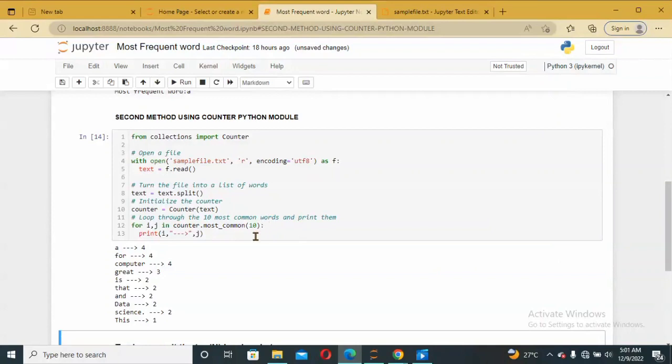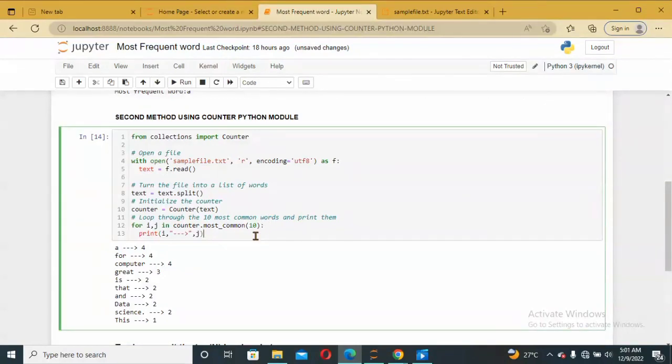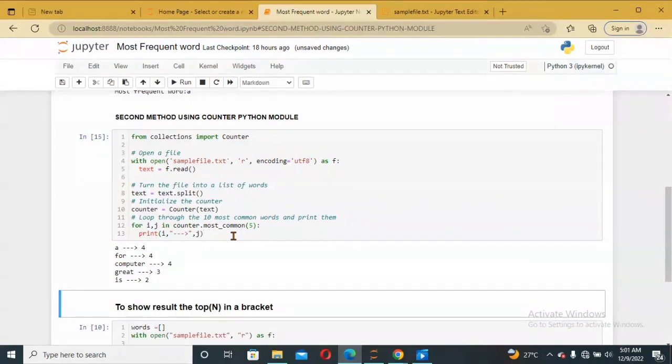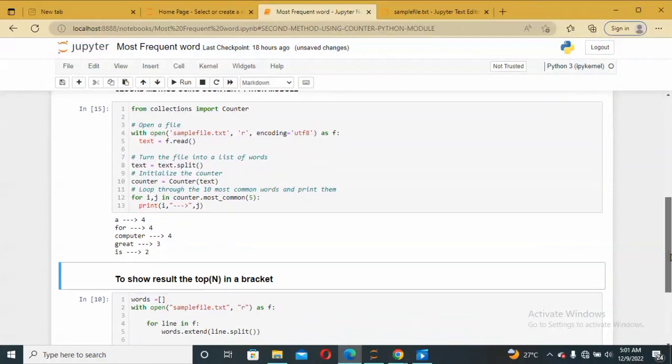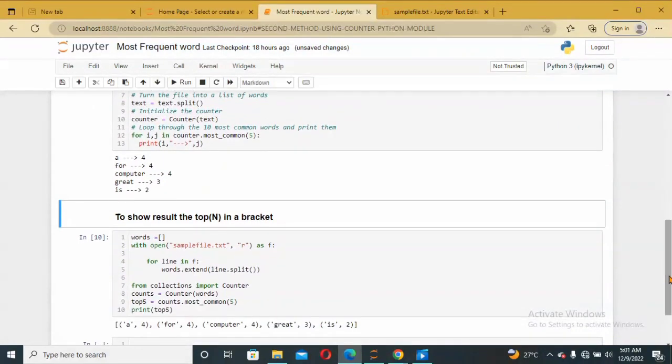So this is it. Now let's get the common 5, the top 5, and run it. Now this is our top 5 numbers and the words. To show these results in brackets, you have to use this code. It's still the same thing. We are also using our counter here.